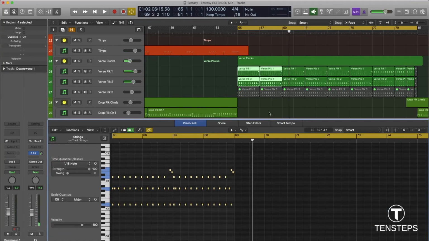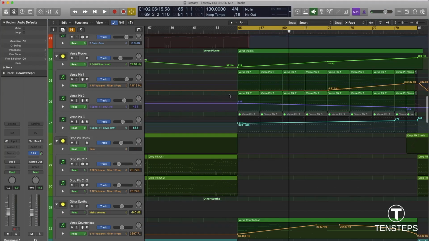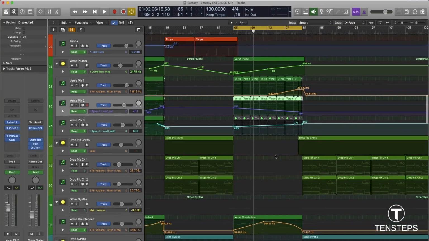Right? With some automation that I believe will have it come up. There we go. So it gets filtered down here with the DJM filter, and then it hits about neutral right in the middle, and then it gets filtered up the rest of the way. Same thing here, and then this is just a release automation on Spire. Again, nothing we haven't seen.